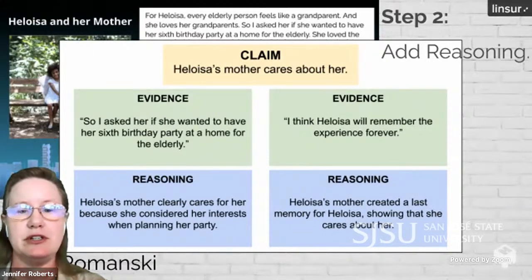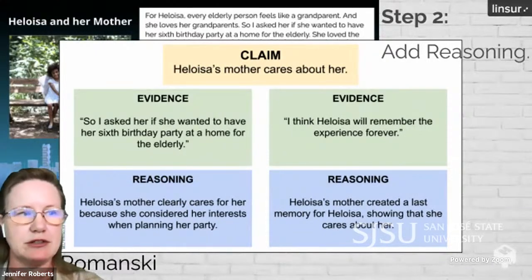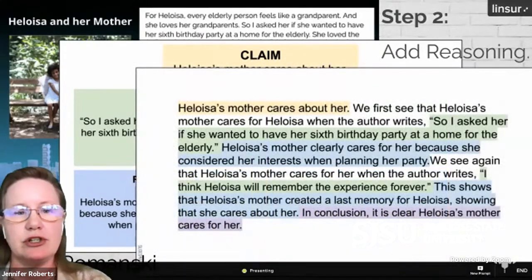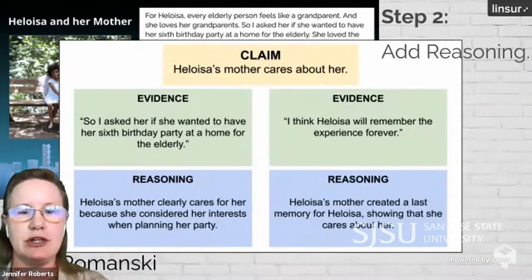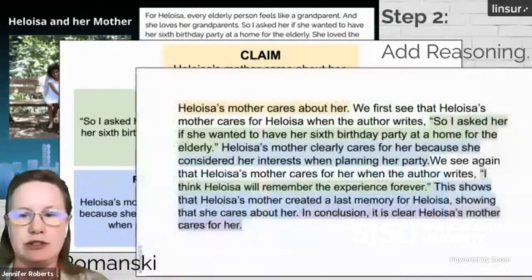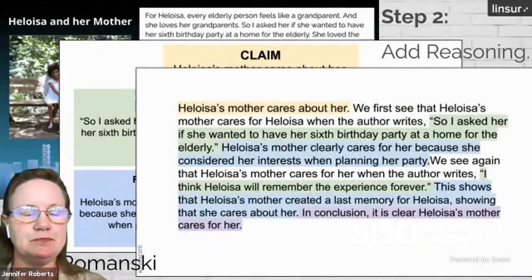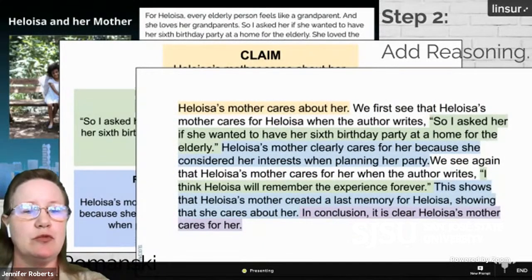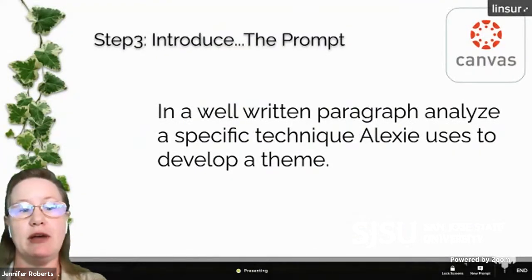We want students to understand the relationship between those things. And then we show it to them again as a paragraph. So how does it go from this organization to this organization? We want them to see that relationship. Okay. So we've done some modeling and now it's time for them to try it.